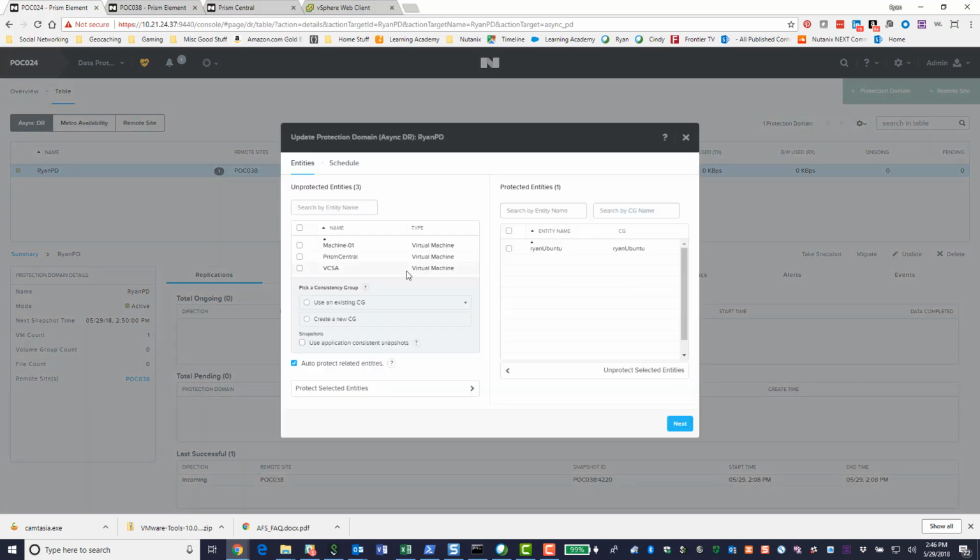I'm going to actually define what machines I want to replicate. So in this case, I've got my Ryan Ubuntu, got a couple other machines here I'm not going to touch for this.